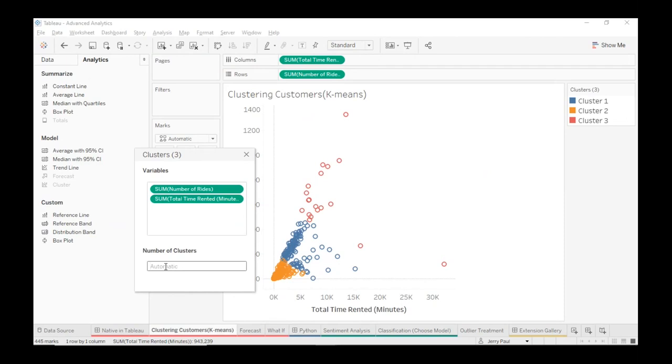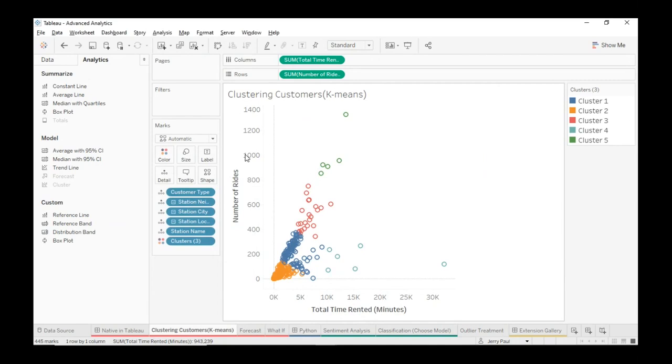Now, if you remember, I talked about having 5 offerings for 5 groups of customers. So I'm just going to input 5 there, and Tableau automatically profiles the customers into 5 segments. This is also called customer segmentation, so to say.